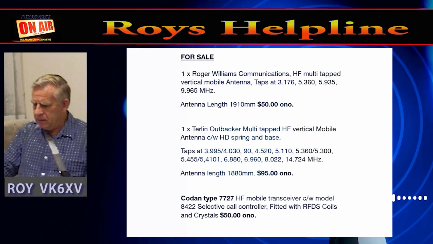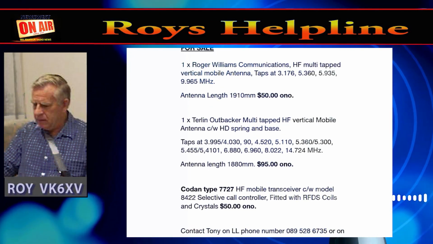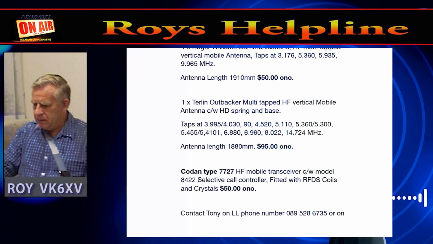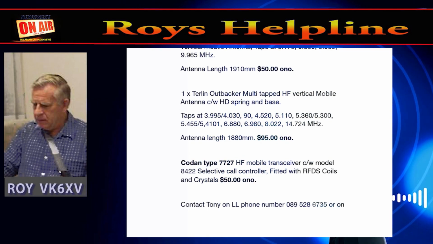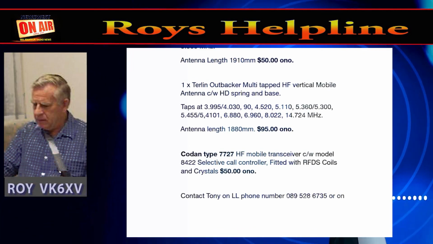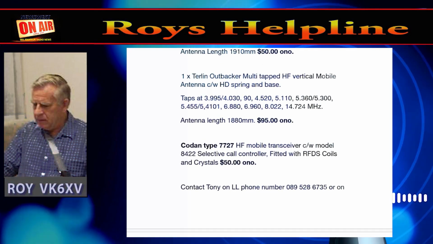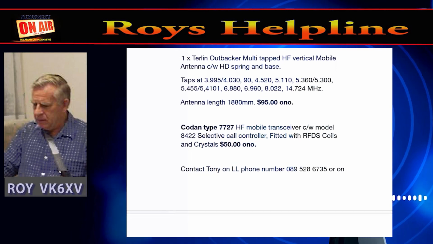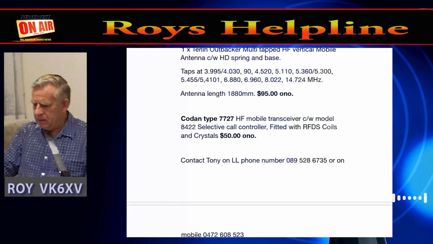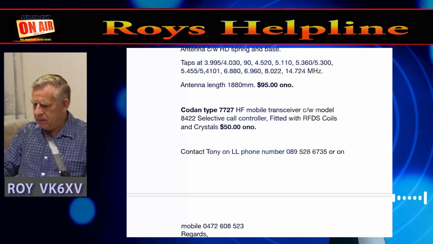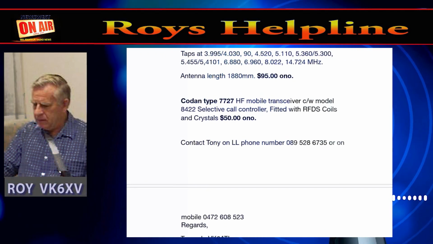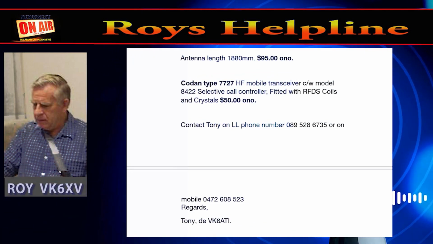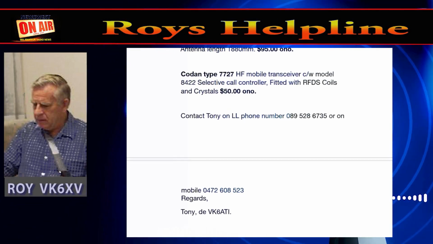And there's also a Codan type 7727 HF mobile transceiver complete with model 8422 selective call controller fitted with RFDS coils and crystals. Asking $50 or nearest offer for that. Contact Tony, VK6ATI, Alpha Tango India, on landline number 08 9528 6735, or you can call the mobile 0472 608 523. Again, 0472 608 523. That's from Tony VK6 Alpha Tango India.